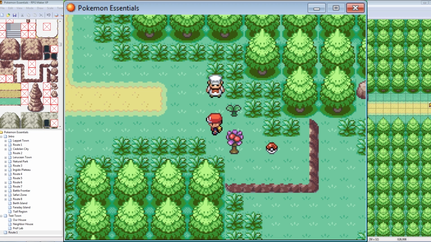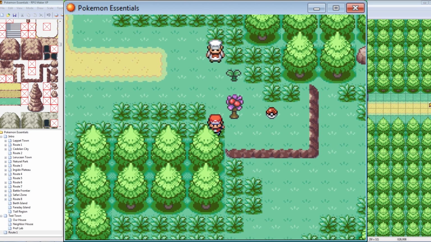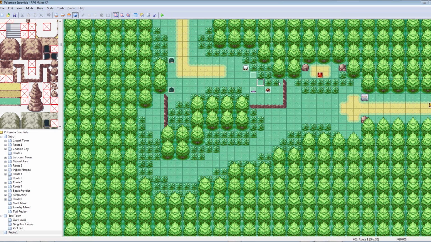So variables are cool. I primarily use variables for keeping track of how many of a certain specific, if there's a trainer that you want to allow people to rebattle, and then after they've beaten that guy.